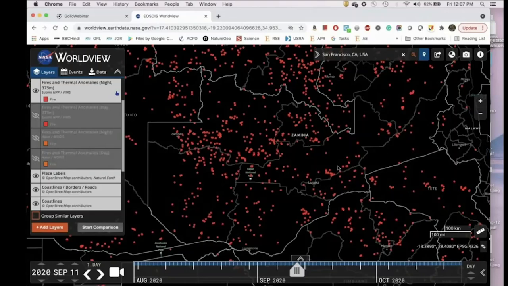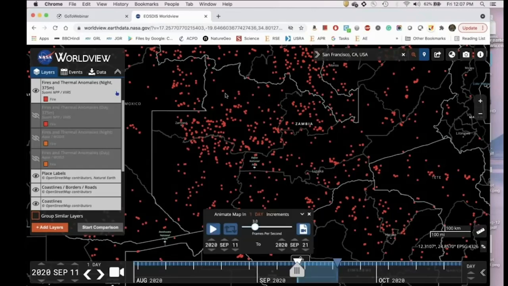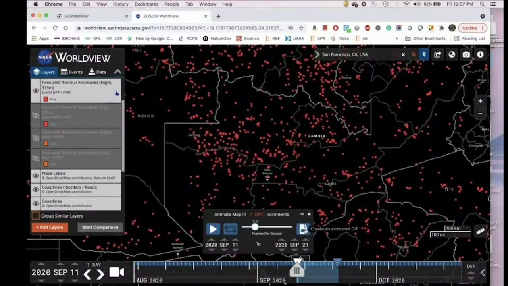Again, we learned about the fire count earlier. So if you actually count all the red dots in a certain box, for example, let's say this box, right?